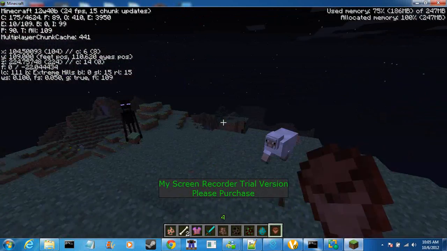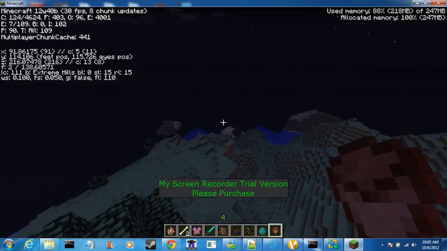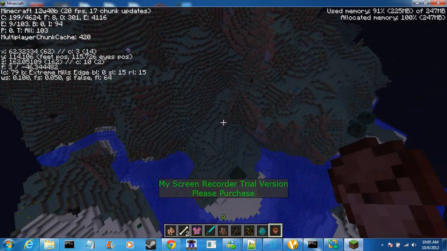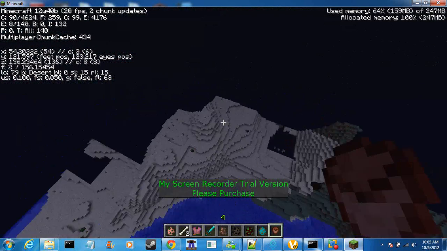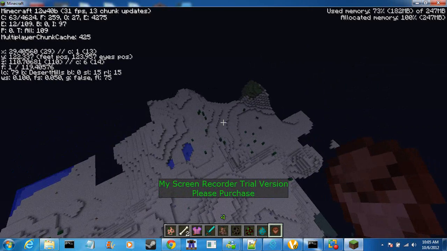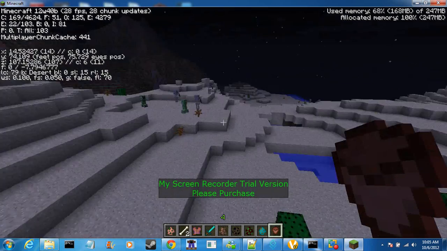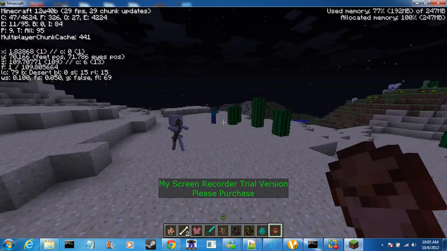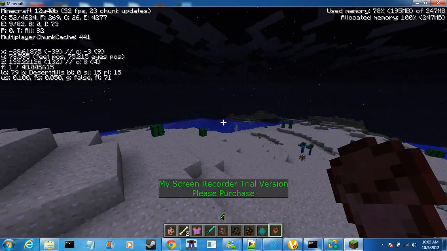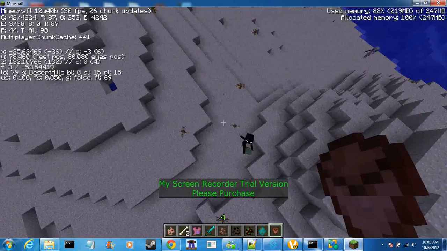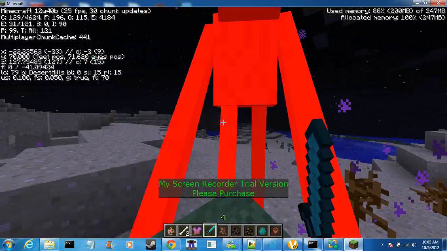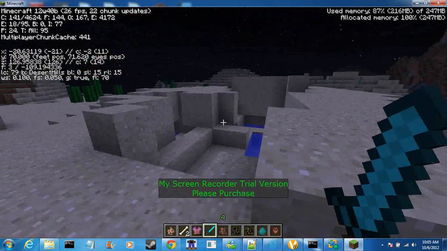Let's see, skeleton. Oh, Jesus. Skeletons have also gotten their range up further, but they have crappy accuracy. Their accuracy is way off most of the time. But they can hit you from really far away, so you want to be careful. I don't know what else really to say.